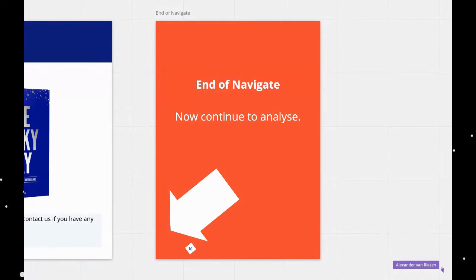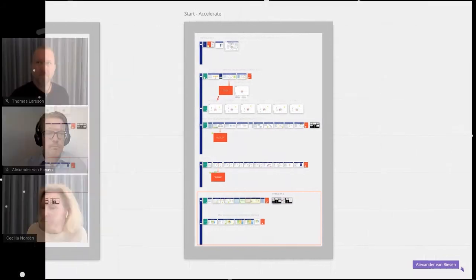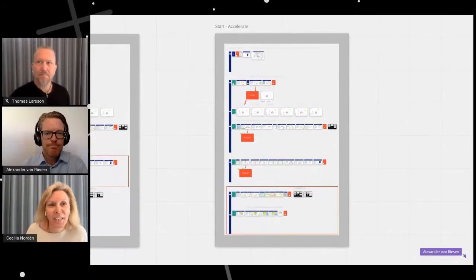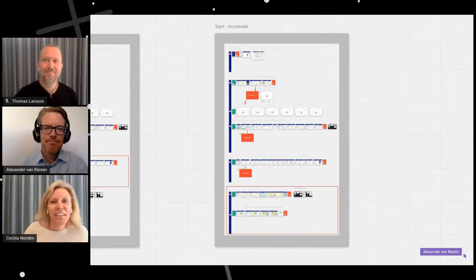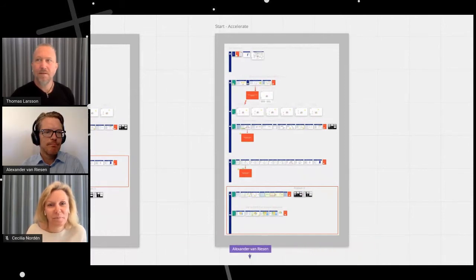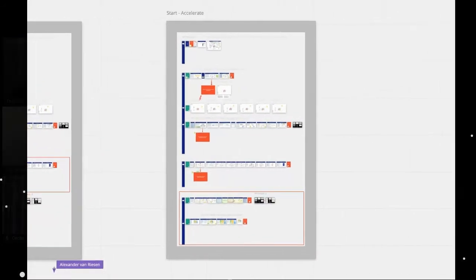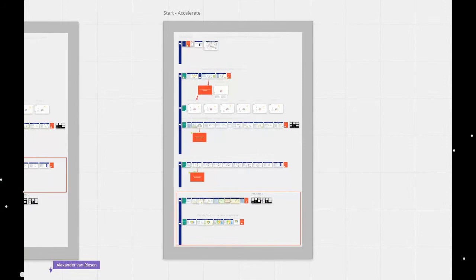And we continue on down to the last part of the board, which is accelerating change. And here, Thomas is going to take us away and show us what is happening and how you can use the map for your change initiatives. Cool. Thank you, Cecilia. I'm going to switch over to this one.